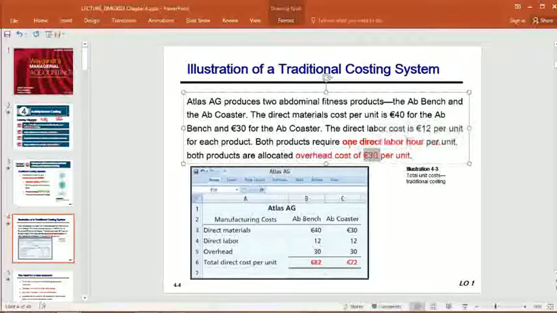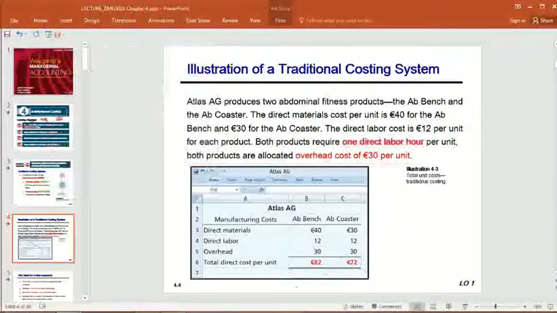So 30 times 1 direct labor hour, your overhead is 30. When you add up everything, the cost to produce an ab bench is 82. The cost to produce an ab coaster is 72. This is using the traditional method, class.